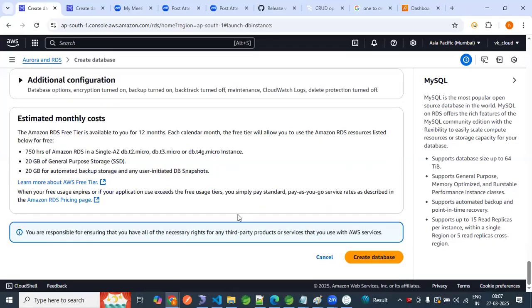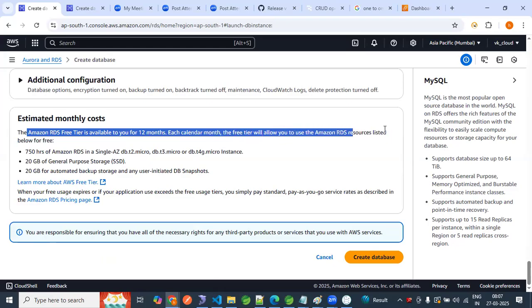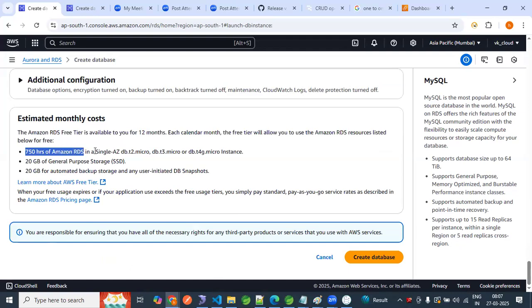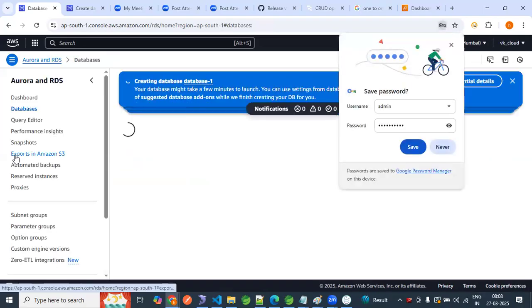Now just simply create database. The Amazon RDS free tier is available to you for 12 months. Each calendar month, the free tier will allow you to use 750 hours of Amazon RDS in a single AZ. So this is a free service. 20 GB of SSD, 20 GB of automated backup and DB snapshot. Create database. It will take a few minutes to create the database, 1 or 2 minutes.